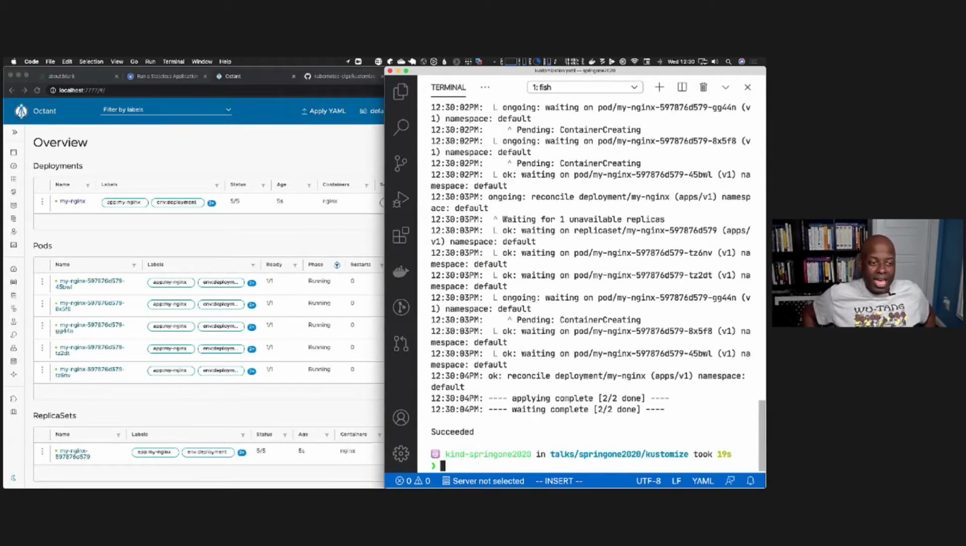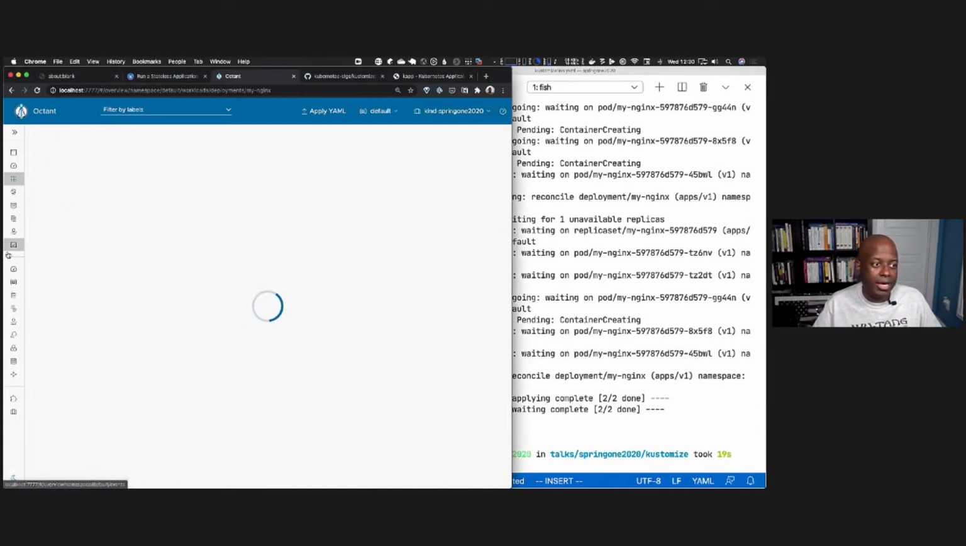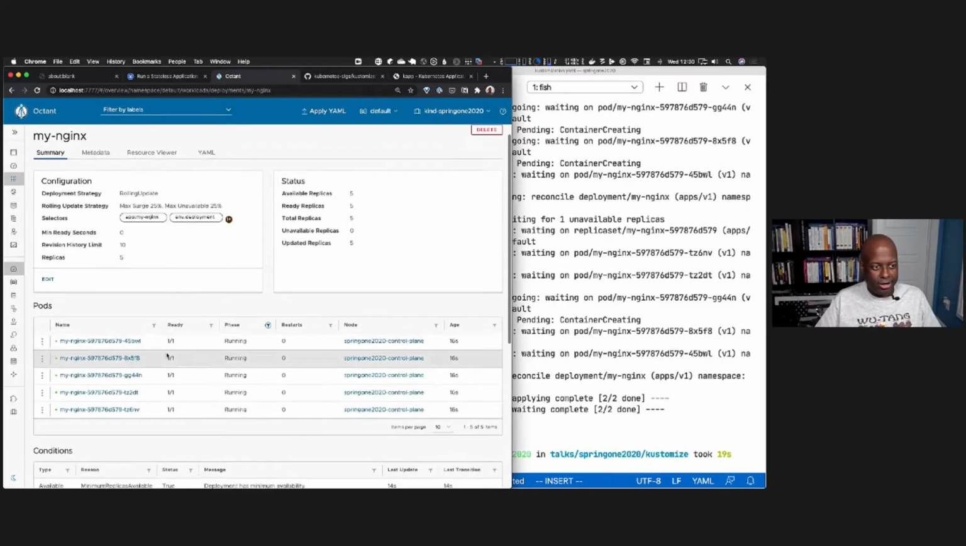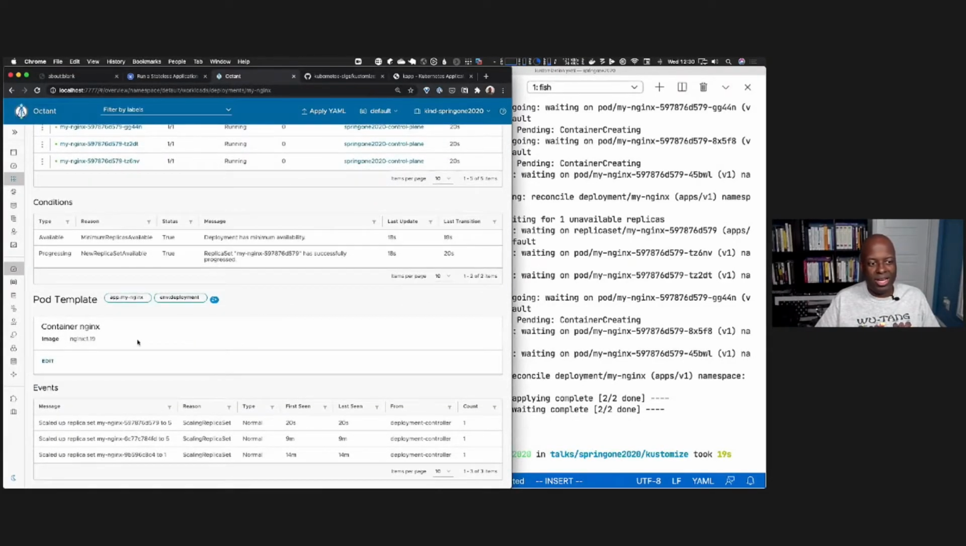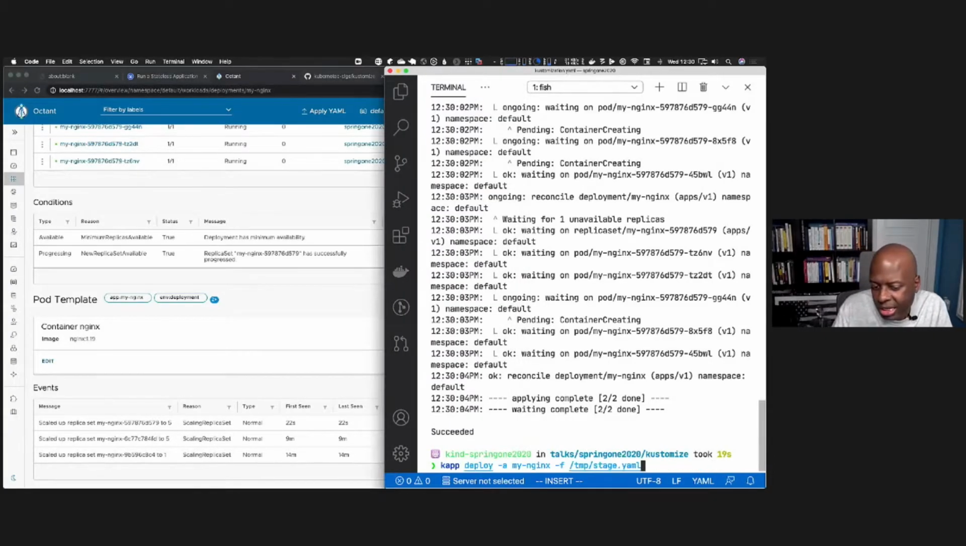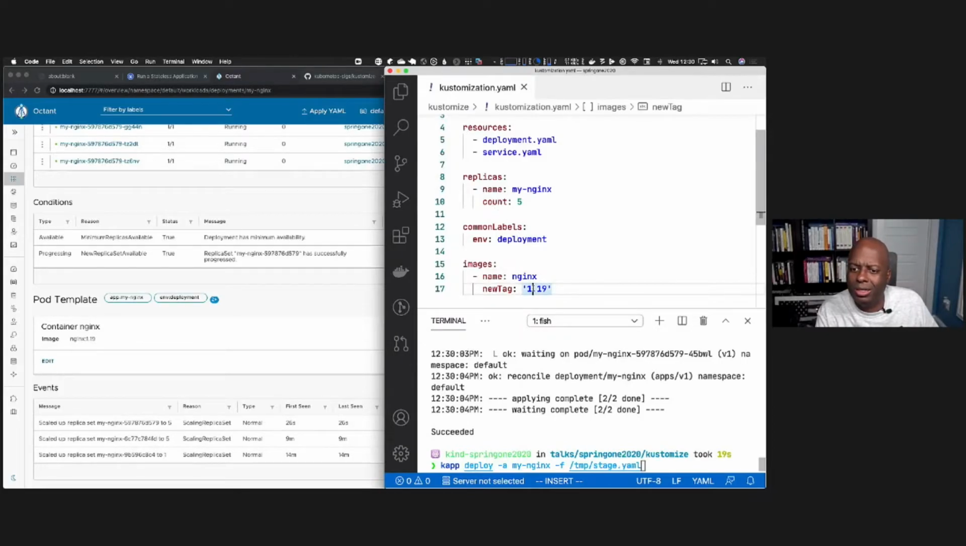Well, the neat part about Cap is now it keeps track of what I have installed in the cluster. So if I were to make any changes, a good example would be in my deployment right here. I've defined a pod template where I'm using nginx 1.19, and let's say I wanted to move that to, what's a good other one, Alpine. That's a valid image.